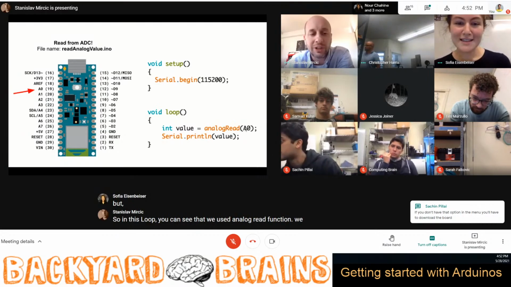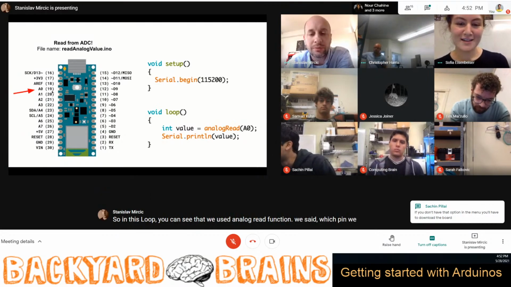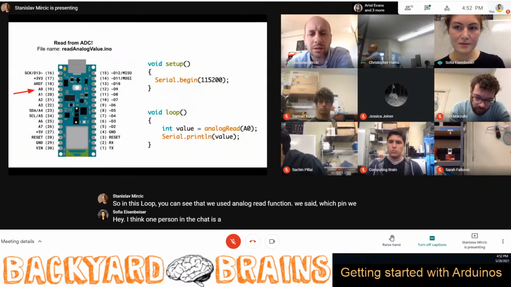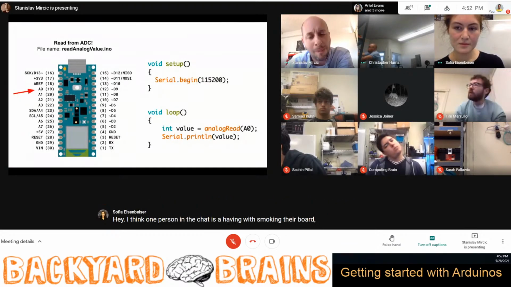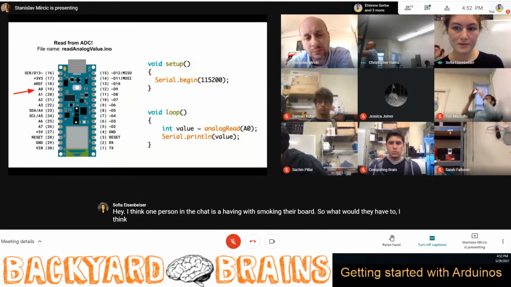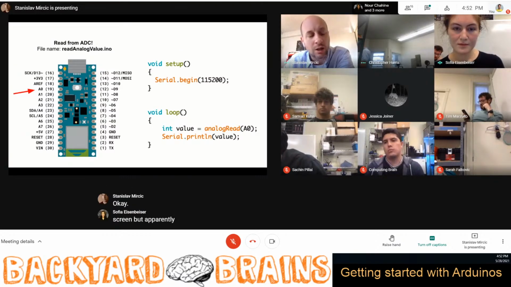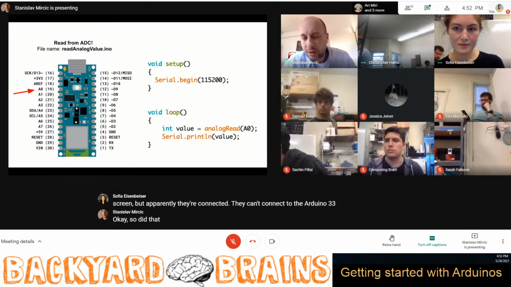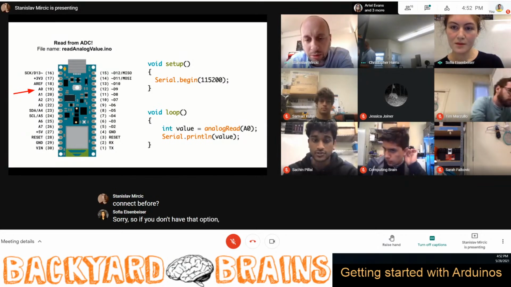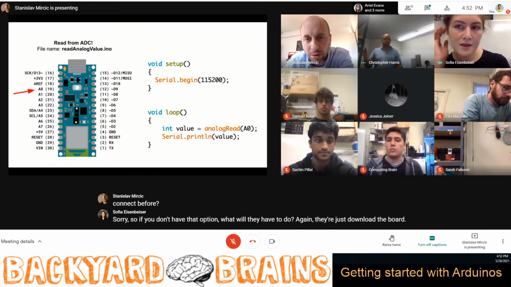We said which pin we. I think one person in the chat is having issues connecting their board. So what would they have to? I'm not sure. I don't know their screen, but apparently they can't connect to the Arduino Nano 33 BLE Sense port or board. So if you don't have that option, what would they have to do again? Do they have to just download the board? Okay. So did that person manage to connect before? No, I don't think so. I think this is her first time trying.